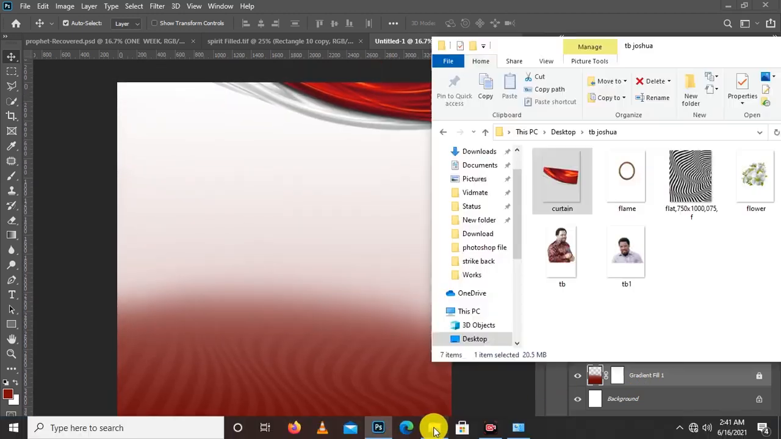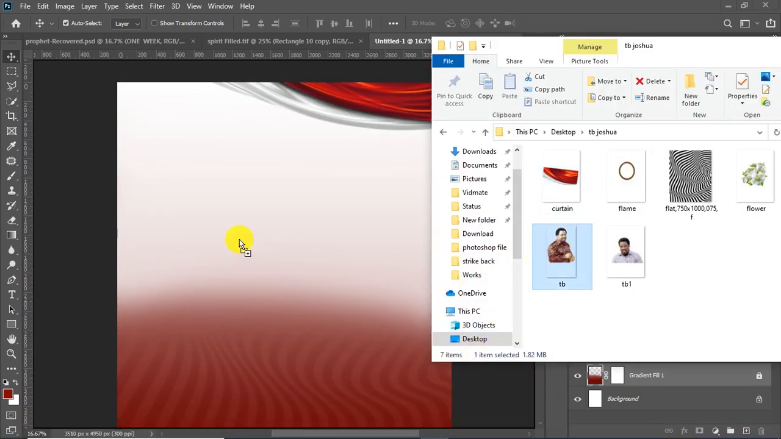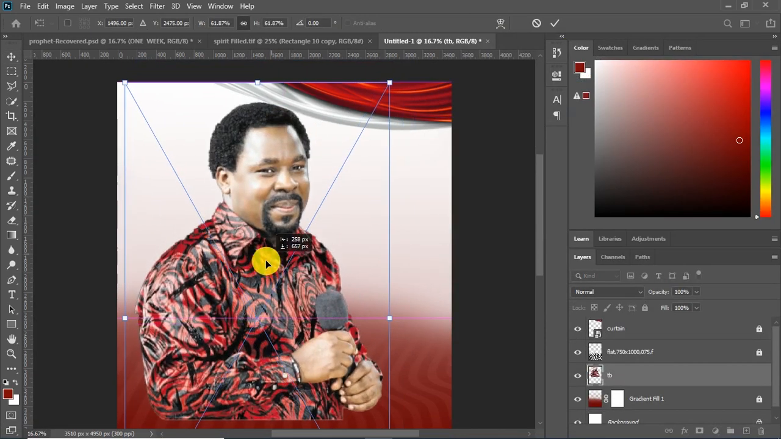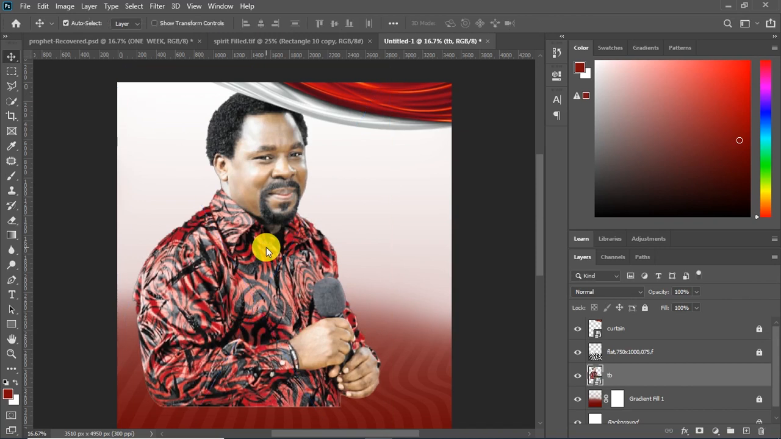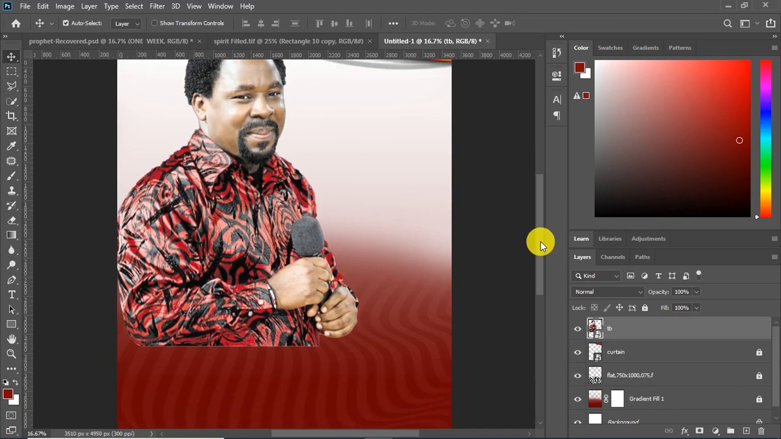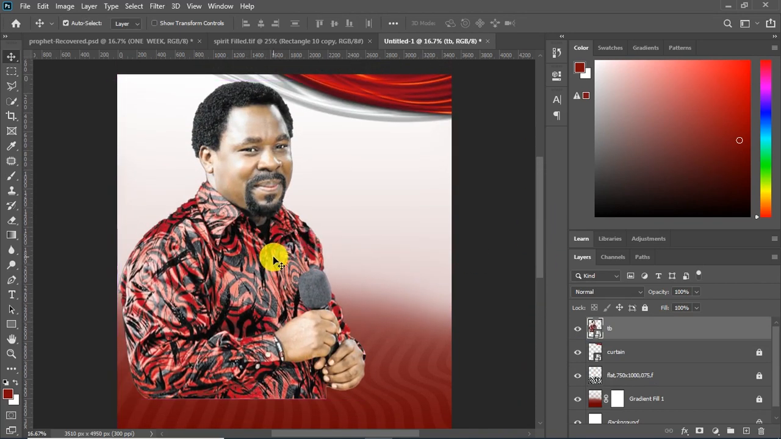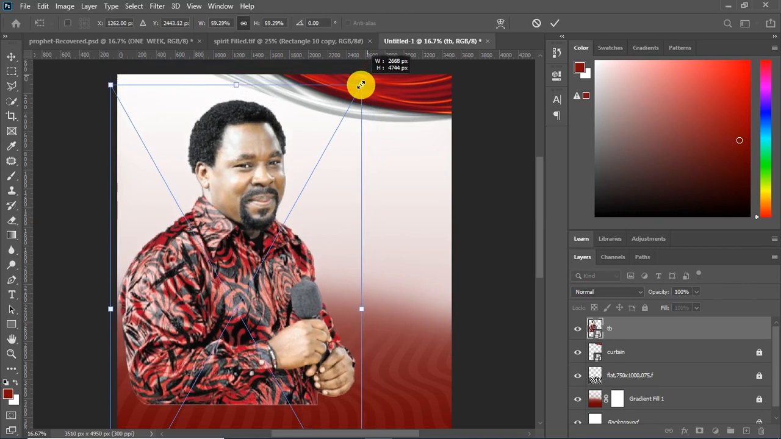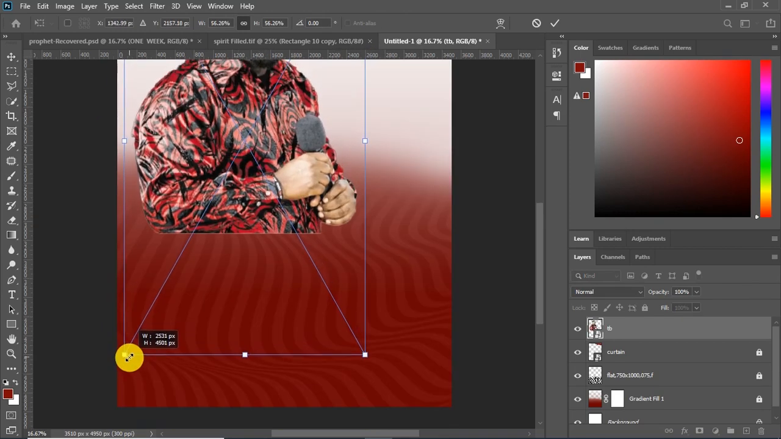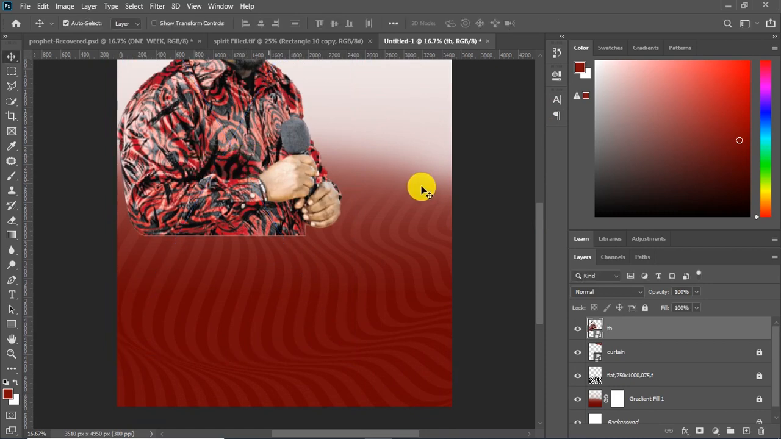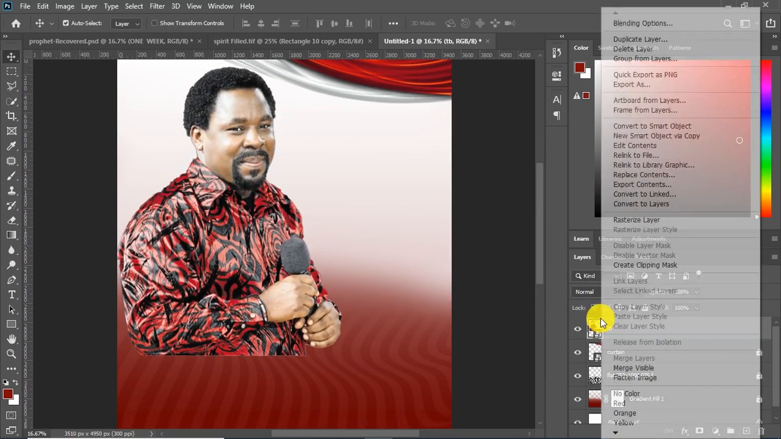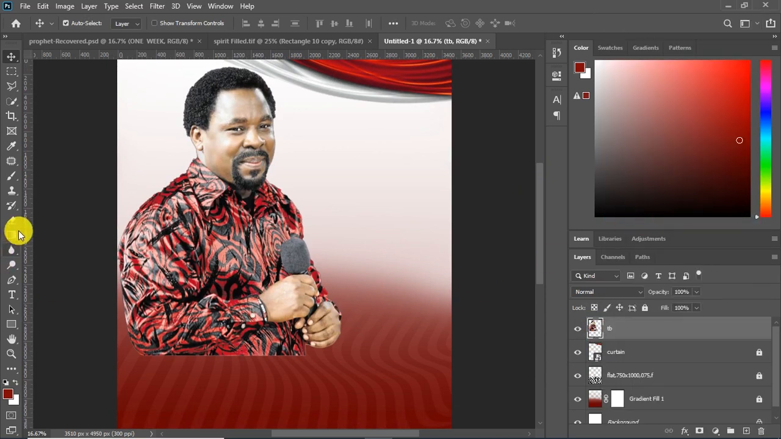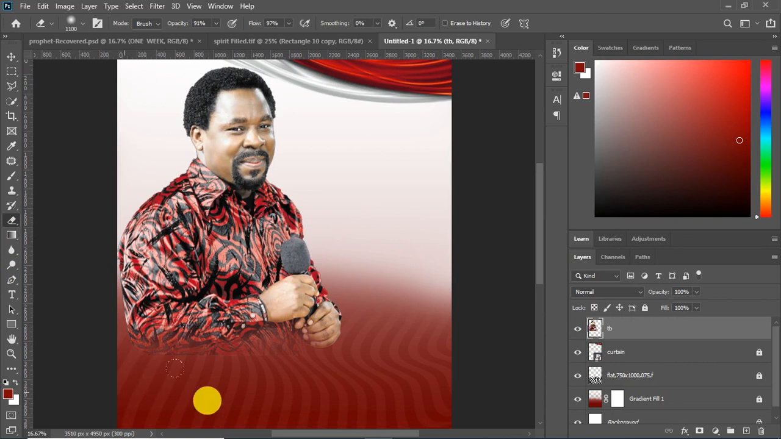I'll go to my resources again and bring in the prophet of God. And you can see that the image is under the layer, so I want it on top of the layer. I will drag and put it on top of the curtains. I'll press Ctrl T on my keyboard to transform and scale it. I'll double click and select OK. I'll go to my layer panel, right click on the image and rasterize. I'll pick my eraser tool and brush this side off. And you can see that it perfectly blends with my background.